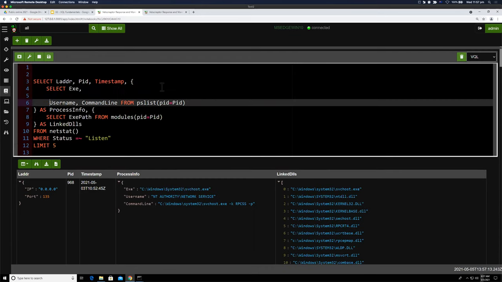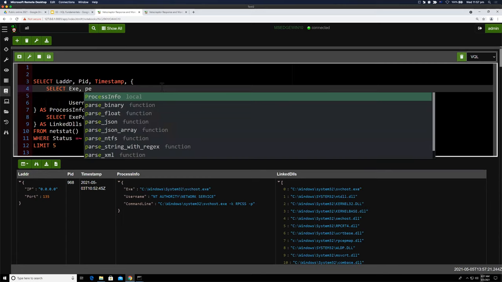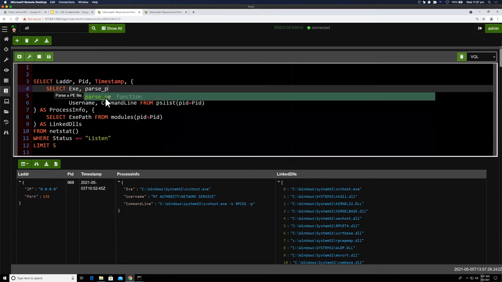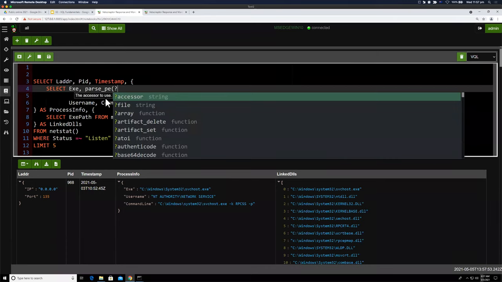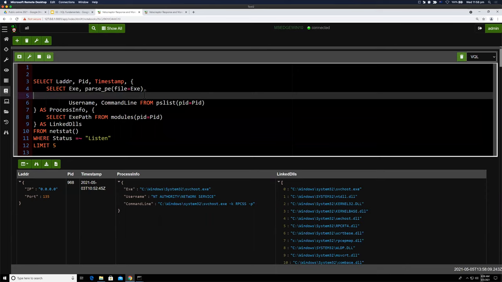So all we do is we do another subquery. For this one, we just need to parse the PE header, which is actually a function. So it's not a plugin, it's just a function. Remember that a function is something that just takes a value and returns another value. And a plugin is something that returns lots and lots of rows, or one or more rows. But in this case, when you're parsing a PE file, it just tells you all the information about the PE file. So it's a function. So it takes these parameters, accessor and file. We'll talk about accessor tomorrow, so just ignore that for now. But the file name is going to be exe, right? So it's the executable. That's the file name. Let's see what it looks like a little bit.